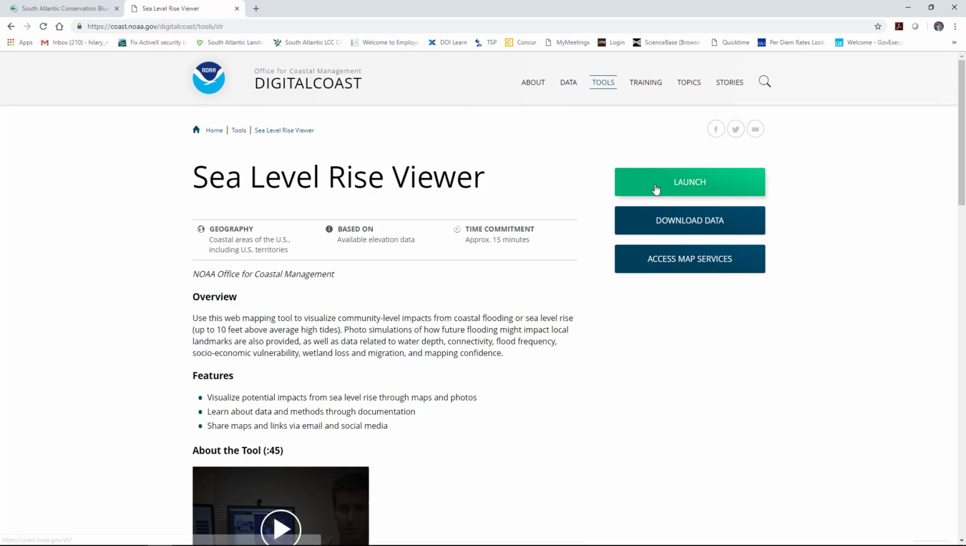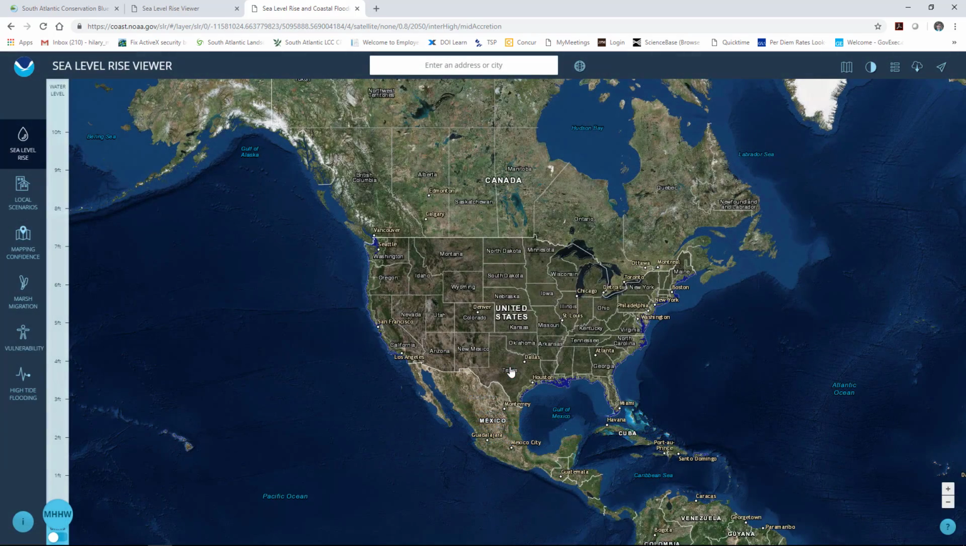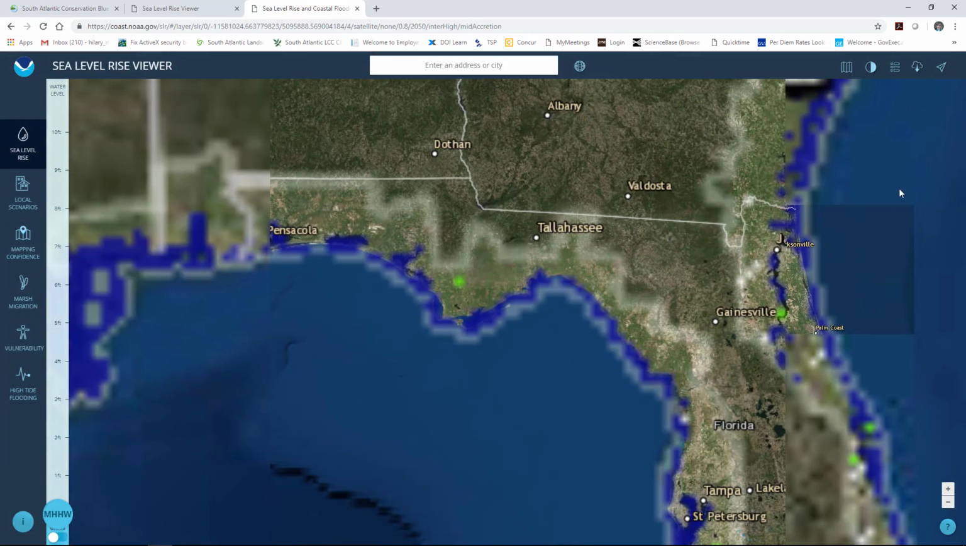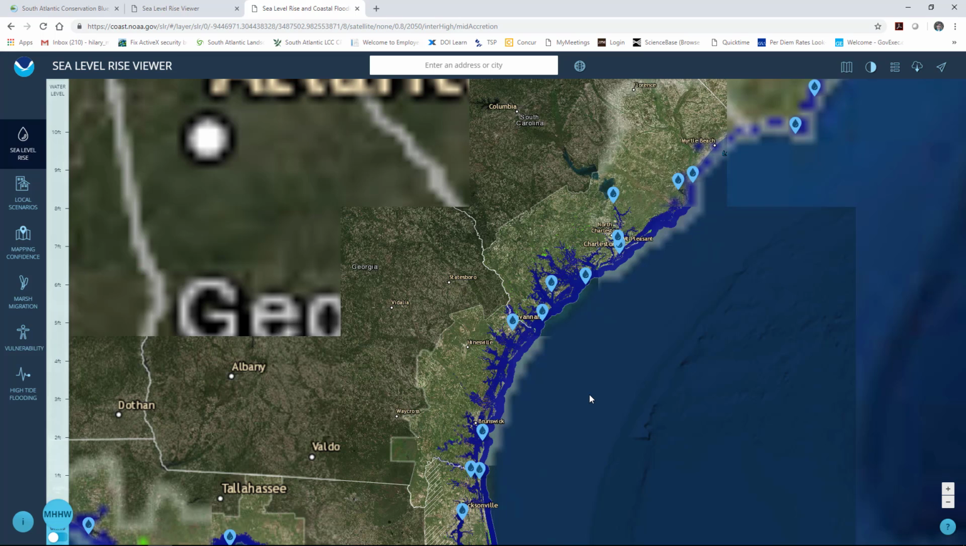So I'm just going to go to this button and hit Launch to bring up the viewer, and then click Get Started. I need to zoom in to see the data. Let's go ahead and look at coastal Georgia, since that's where we were in the simple viewer, and it's a big data set, so it may take a moment to load.